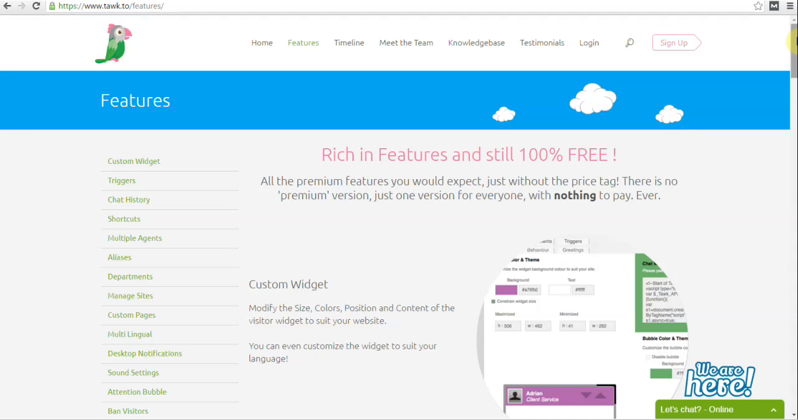Now, Talk2 integrates directly with Shopify. It also integrates with several other e-commerce platforms, and it integrates with WordPress. So whatever you're actually using for your dropship website, you should be able to use Talk2 without any problems at all.